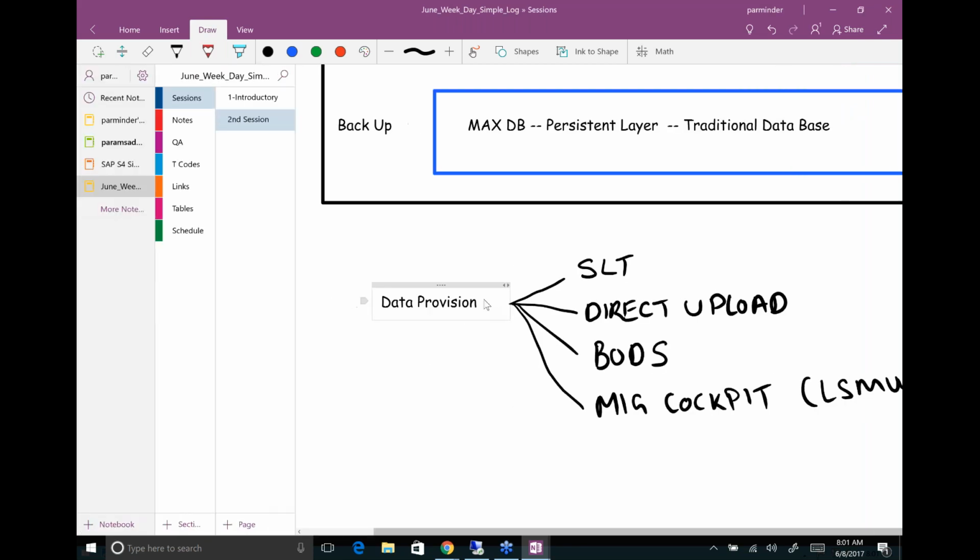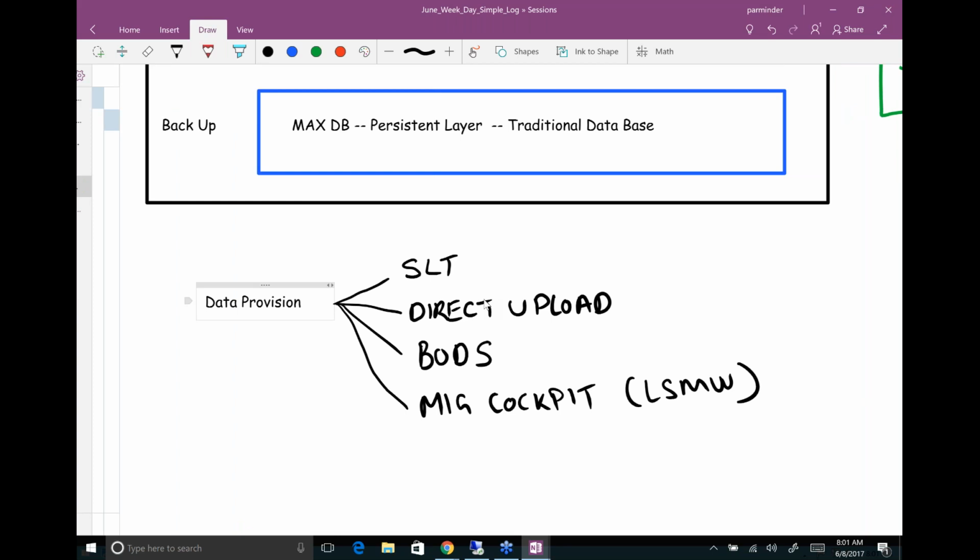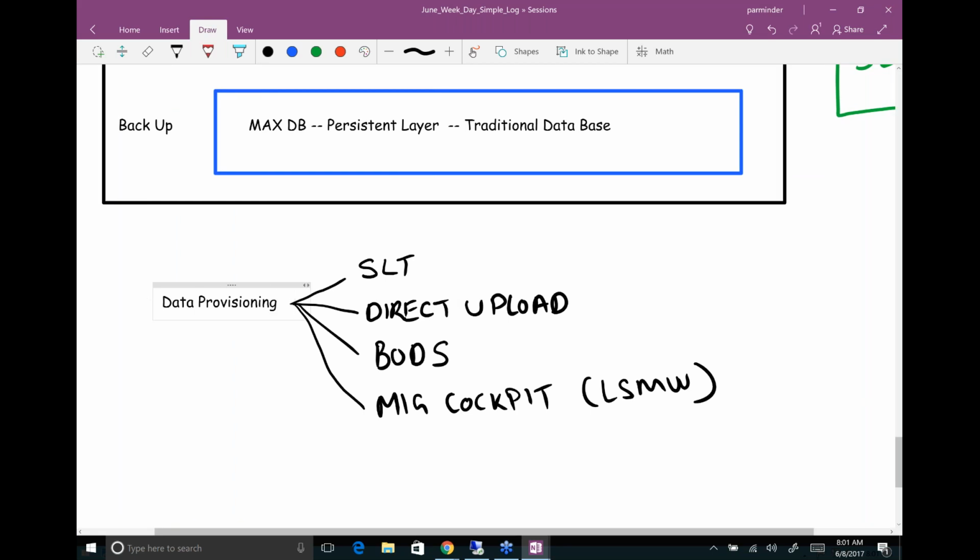Any other question, Umesh? No, Parminder. Okay, any of the other participants, I can see Tapas, Sumit, or Ranga, if you have any questions, you can go ahead and ask now.